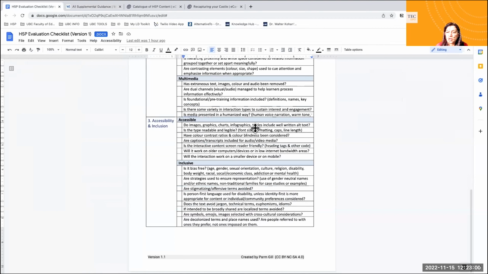everything from alt tags to, is it legible? Most of the H5P fonts included are legible, but sometimes in a presentation, you could position them so they overlap or they impact legibility. Considering contrast ratios, captioning, has that been included? Are we using heading tags so the content is screen reader friendly? Will it work on older computers and devices? And will it work on smaller mobile devices?